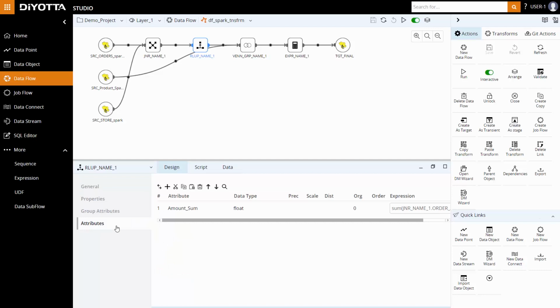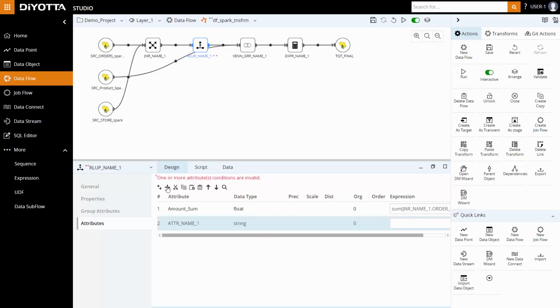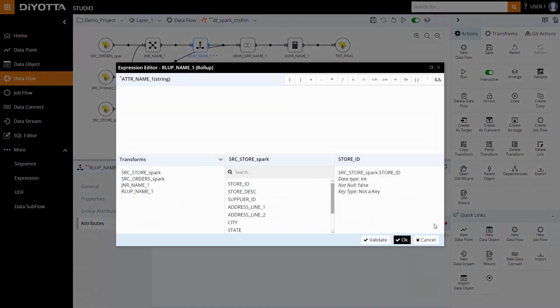Diyotta allows creating derived attributes at any intermediate stage for any of the transformations in the design pipeline. The attribute amountSum is a derived attribute. Let's add another derived attribute. We can specify the details for the attribute to be derived. The expression editor window is used to create a condition for the same. The native function library for each platform is exposed. To define the condition for the derived attribute, we can either select the parameters, database-supported functions, sequences, or expressions, which are all predefined, or specify the value that is needed.